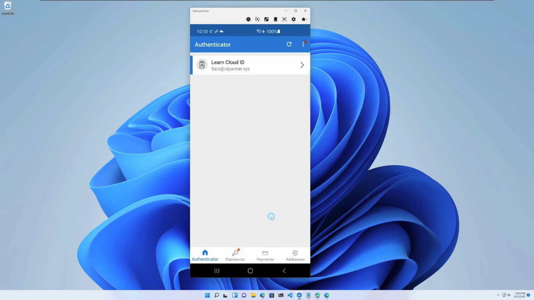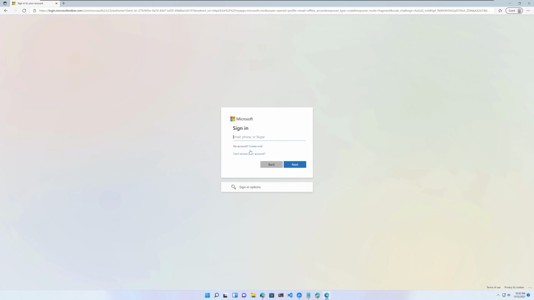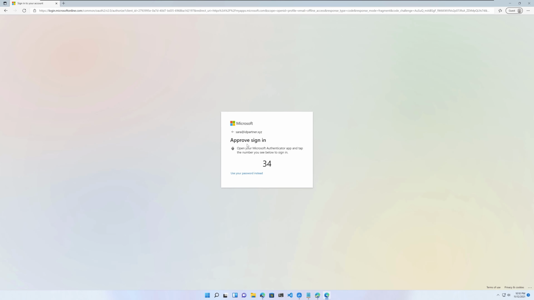But Sarah can now go and sign into any application. Maybe she wants to go sign into the My Apps portal where her business apps are waiting for her to collaborate and join the team. So she's going to sign in, Cloud ID, partner, oops, wrong one, ID partner, XYZ. And now we're going to see the phone sign-in experience.